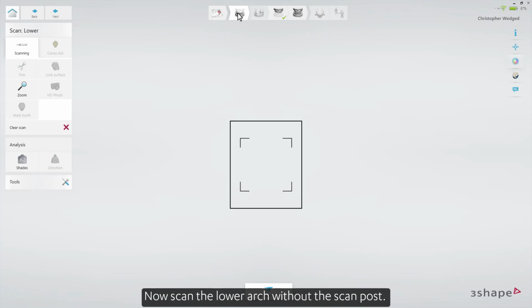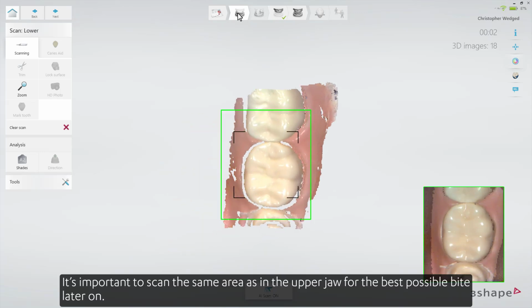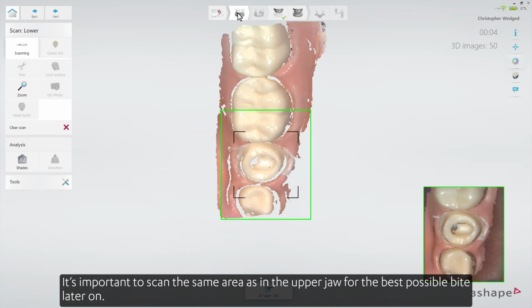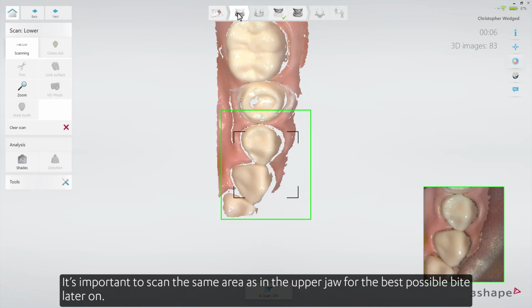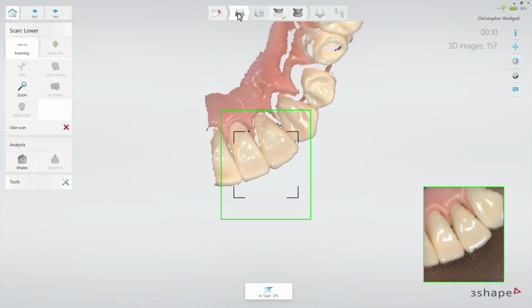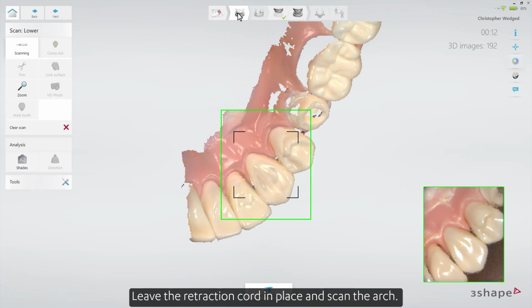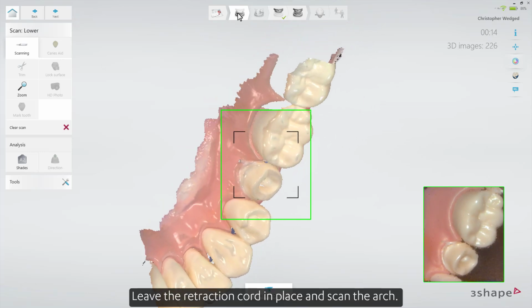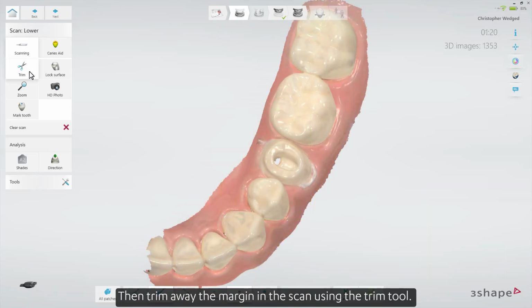Now scan the lower arch without the scan post. It's important to scan the same area as in the upper jaw for the best possible bite later on. Leave the retraction cord in place and scan the arch. Then trim away the margin in the scan using the trim tool.